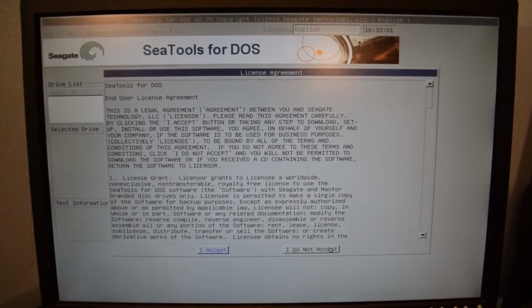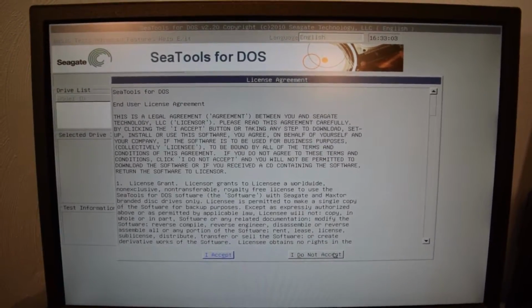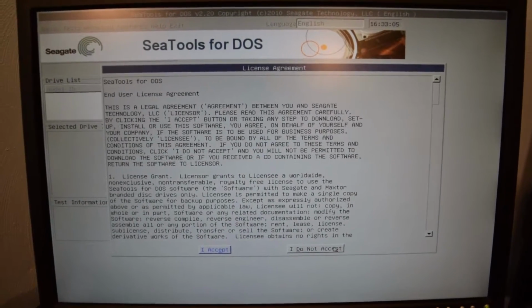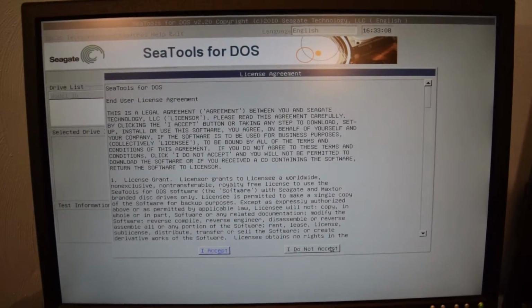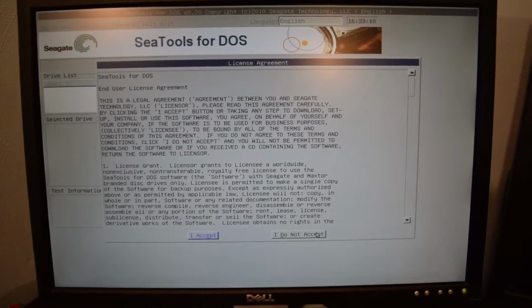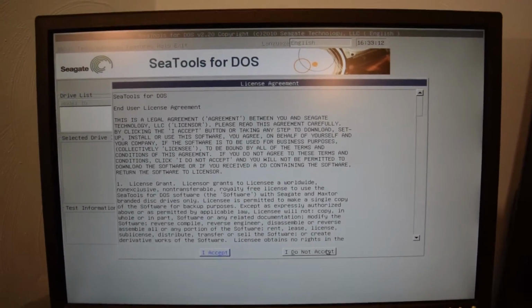Upon booting into the GUI, you will be met with a license agreement. Go ahead and accept it, and if you read through this, you'll actually notice that it says to only use this with Seagate drives, and chances are if you have a Seagate drive, you're going to need it.